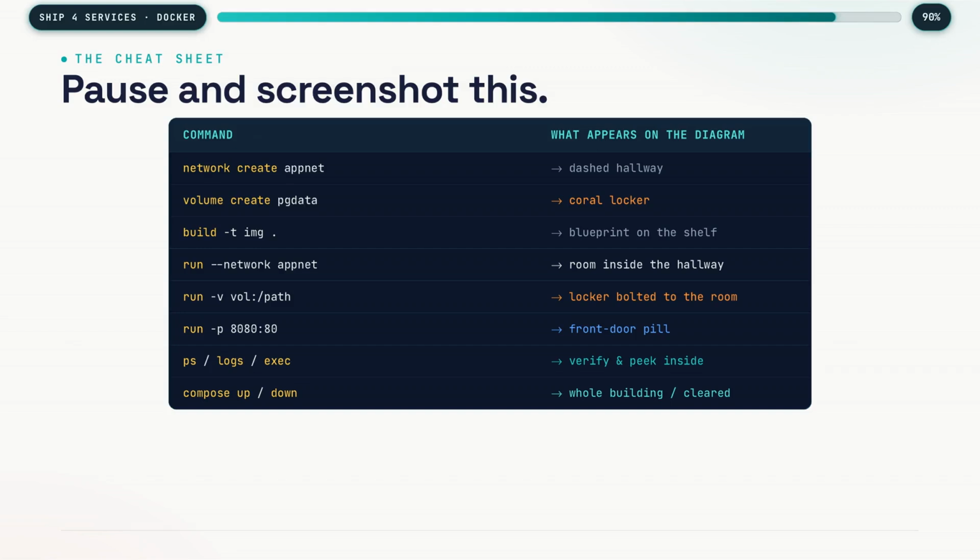Pause and screenshot this. This is the cheat sheet. Every command and the exact shape it adds to the diagram. Network create adds the dashed hallway. Volume create adds the coral locker. Build puts a blueprint on the shelf. Run with network puts a room in the hallway. With a V it bolts on the locker. With P it adds the front door pill.